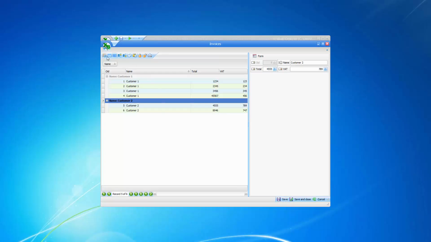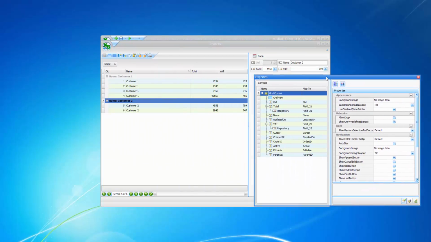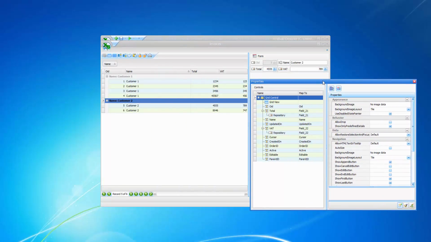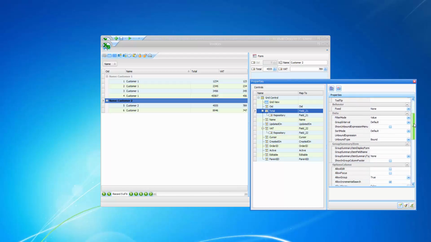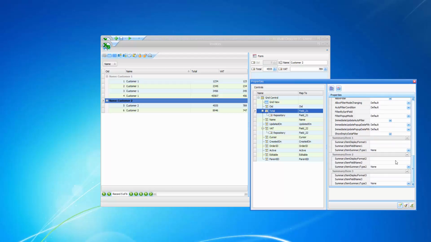Now that we have everything in place, we can start displaying summaries. And we're going to do that by clicking on the properties. Let's drag this window over here. And let's say we want to add the sum of the total column, and we want to display that in the footer. To do that, we're going to select the total item. We're going to scroll down, and we're seeing 3 summary items. Summary item 1, 2, and 3. That means that you can display up to 3 summaries beneath the total column.